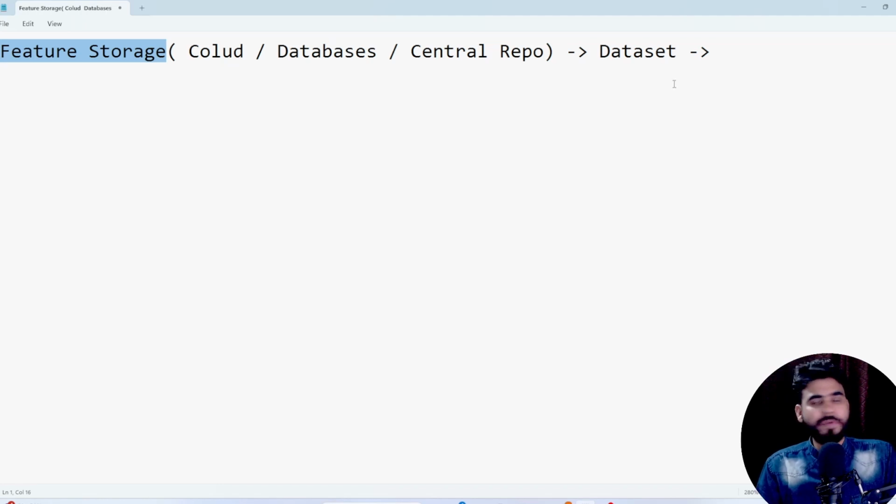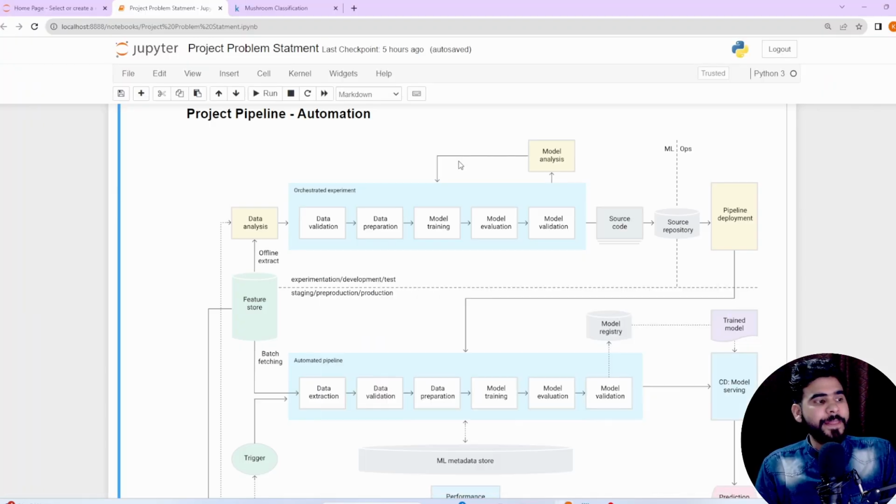Now we understand that our data sets are available over the cloud, or a database, or a central repository over the GitHub. Now what can we do? First of all, we need to extract our data. We want to ingest our data into our local system, because right now the data sets are available over the cloud, databases, or the central repository. We need data to work on this project, to build this complete ML application, right?